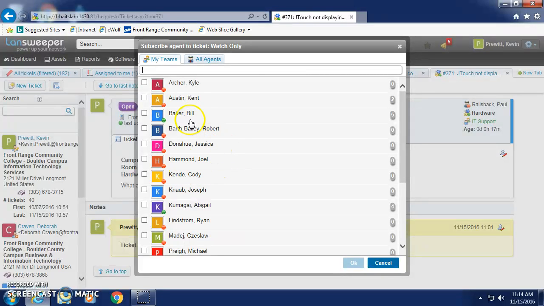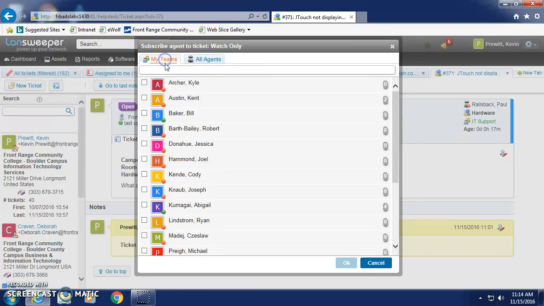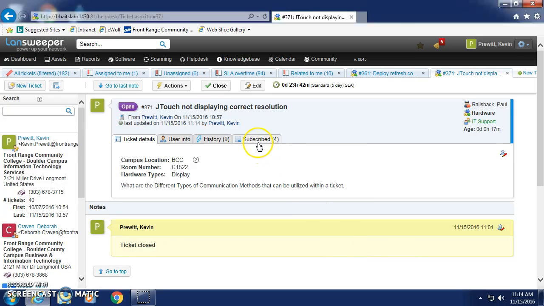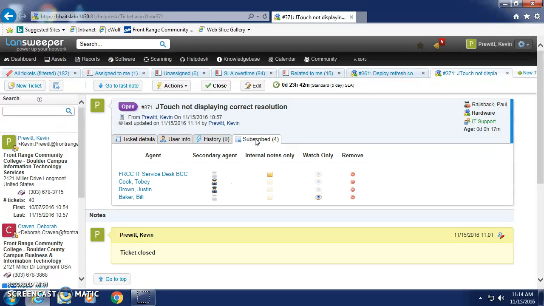So I want to go back in here. Now I'm going to try this because Justin Brown's not listed here anymore because he's already a subscriber. So I'll select another one. Let's say Bill Baker, my IT coordinator for Boulder County campus. We'll select him as view only. And notice that Subscribe went up by 1. And now Bill Baker is an agent on this ticket, but he can only watch. He can only view the ticket. He's a view only type of agent.